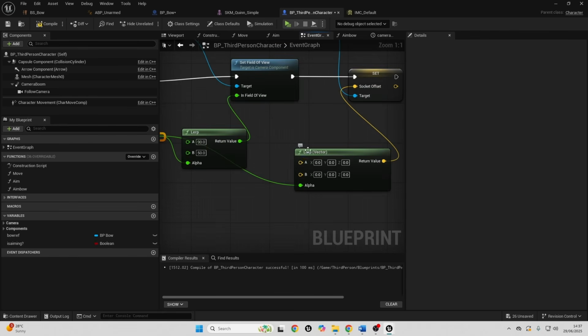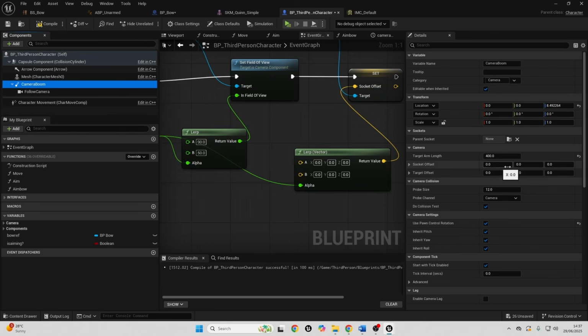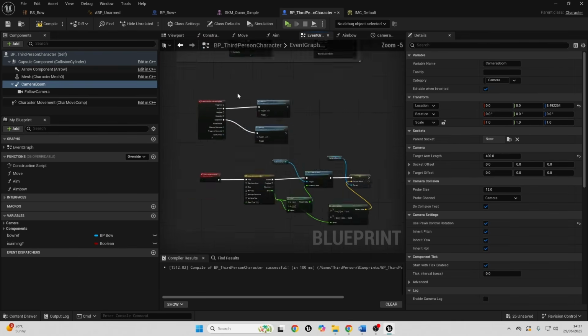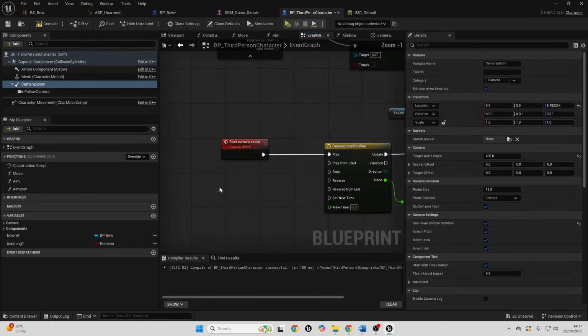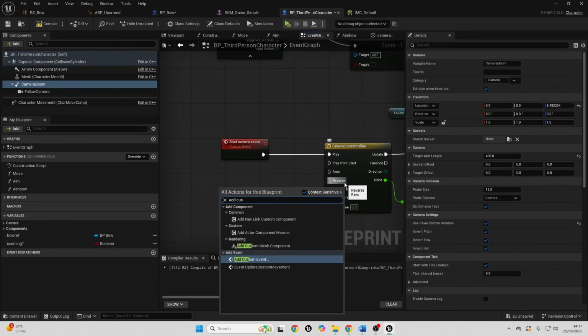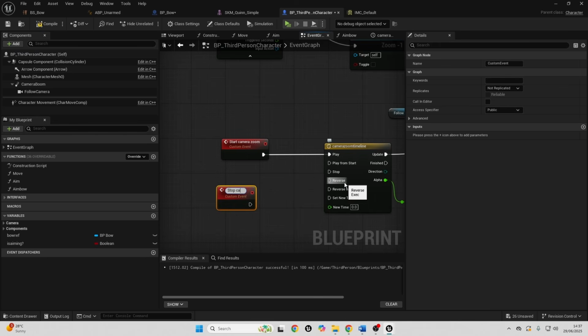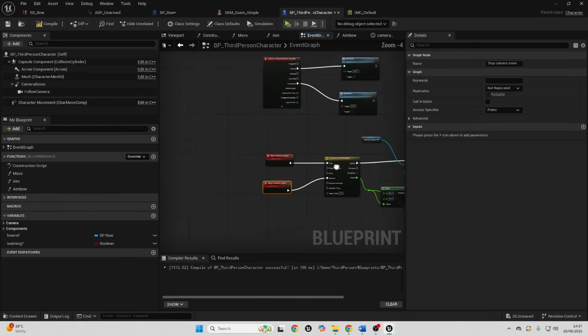Now, A, we can leave this at 0, 0, 0 because that's what our starting value is. And then B, I'd have you play around with this. You can use any value you want, but I put 30 in the X. Then I put 60 in the Y and around 55 in the Z. You can play around with this though. And then we just want to right click again and look for add custom event and just call this stop camera zoom and connect this into reverse.